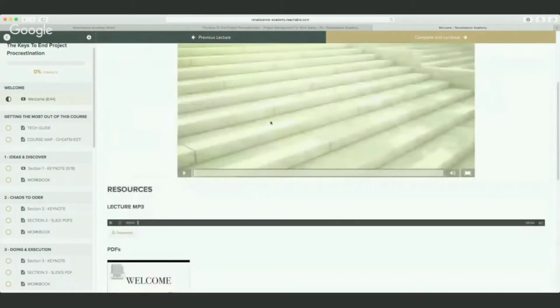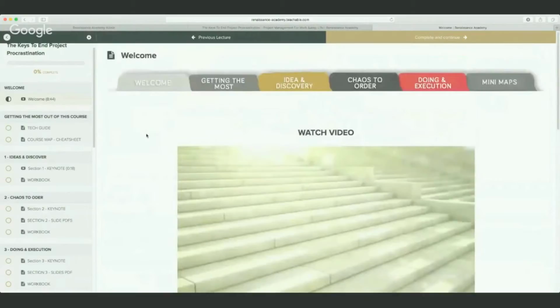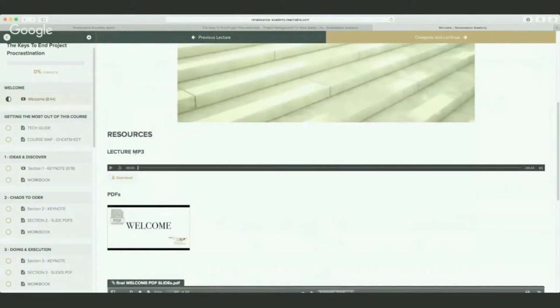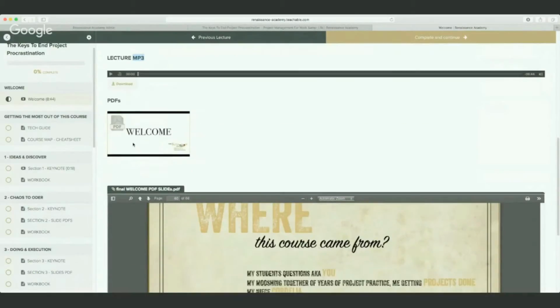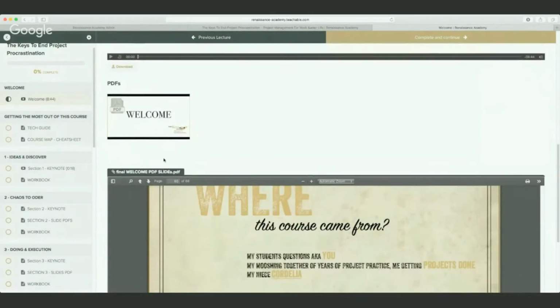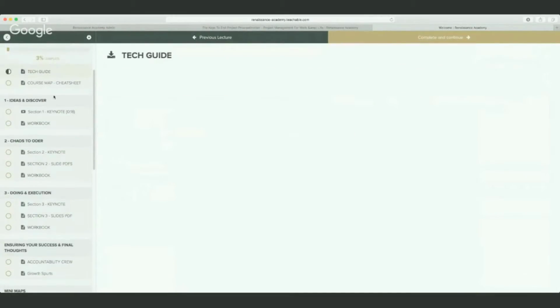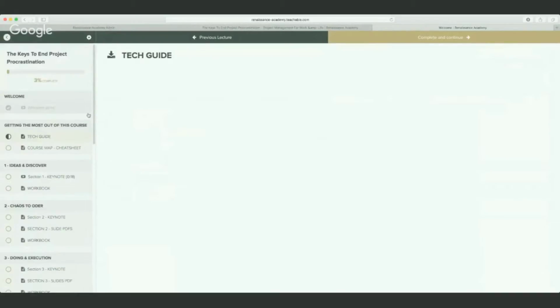But that's pretty much it for each lecture. It is the same type of thing. You'll go in and the tab will be in a certain area. You'll have your main video. You'll have the choice to download or listen to your MP3 and watch or download the PDFs. Then to get to the next lecture, you just hit complete and continue. And that will take you to the next area. And see, it also updated our percentage.